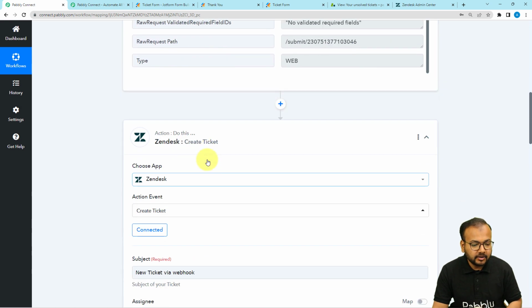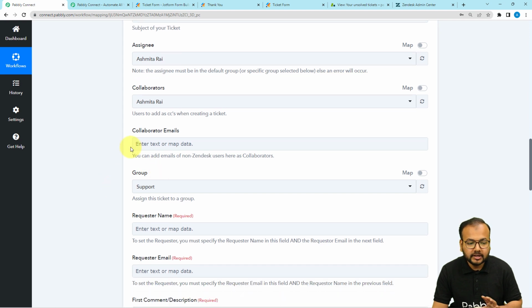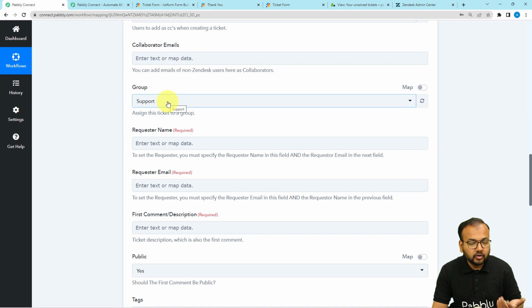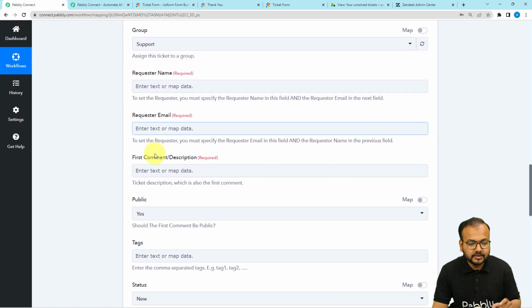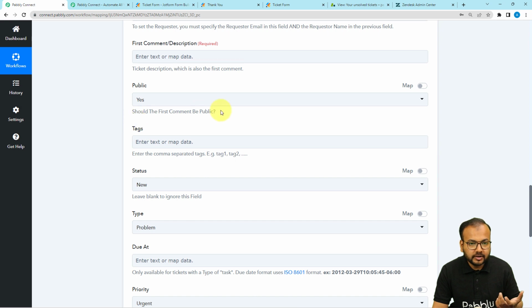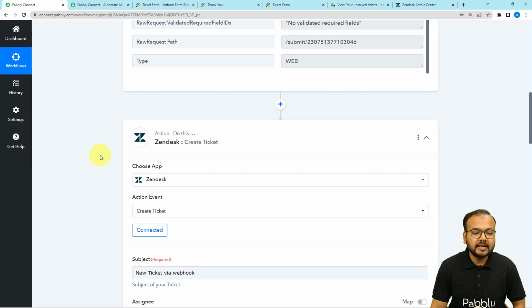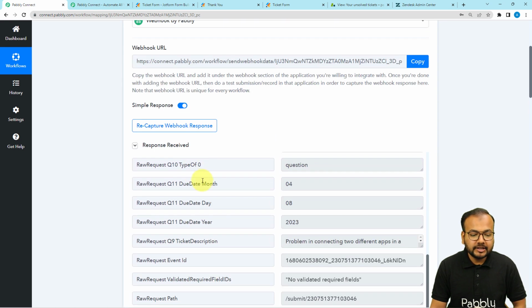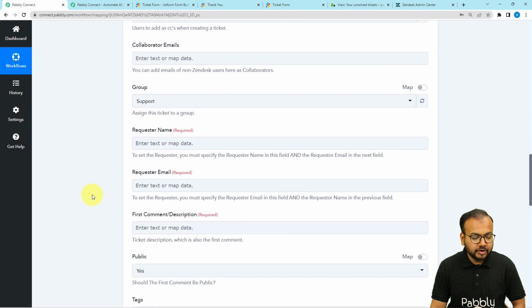Here you can see it is asking for the collaborators. We do not have any collaborators, so you can leave it blank. This is not a compulsory thing. You can select the group in which you want to add the ticket, and here you can see it started asking for the requester's name, requester's email, the description of the ticket, the status of the ticket, the tags you want to add, and all these things. So I'm going to map all this data using the form submission details that we have received here in the first step. So let me show you.